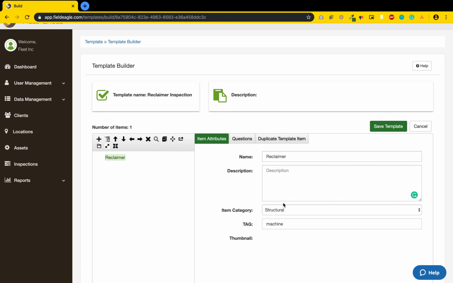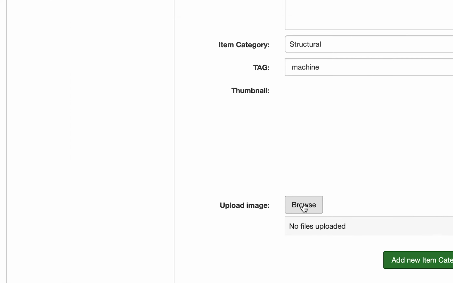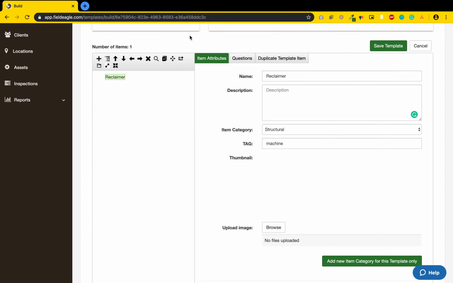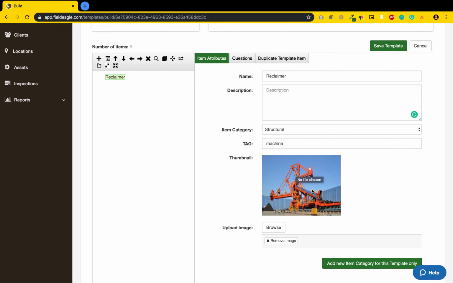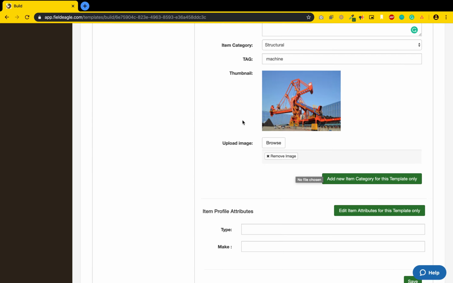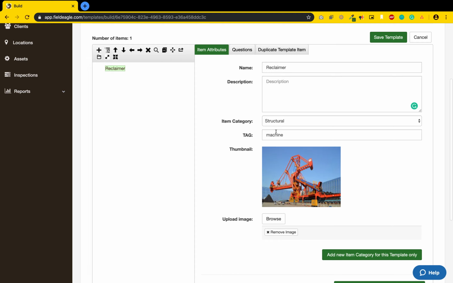I can also upload a picture. So I'm going to click Browse, look for the photo that I need, which is this one right here. And you can see it's uploaded. I can also add documents to this particular item. I can also do that. You just follow the same process by clicking Browse.